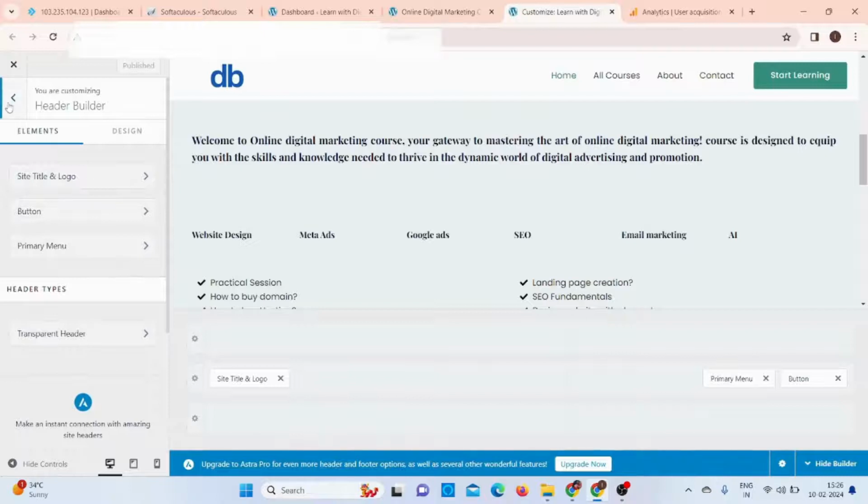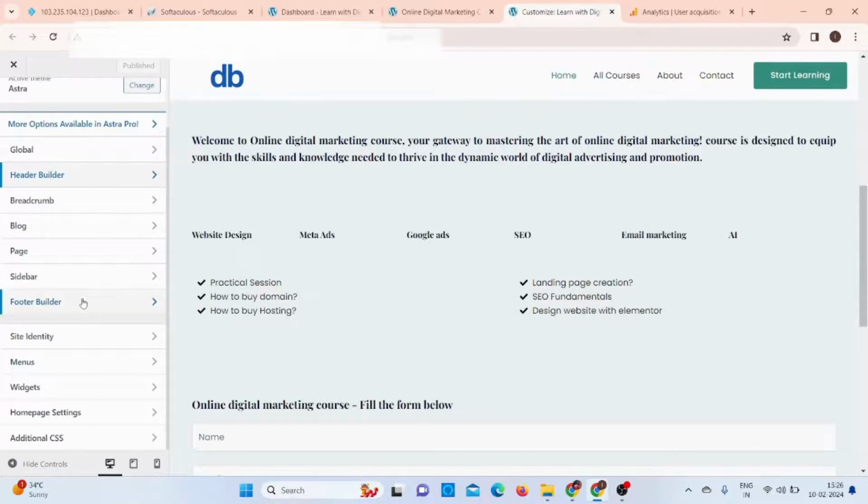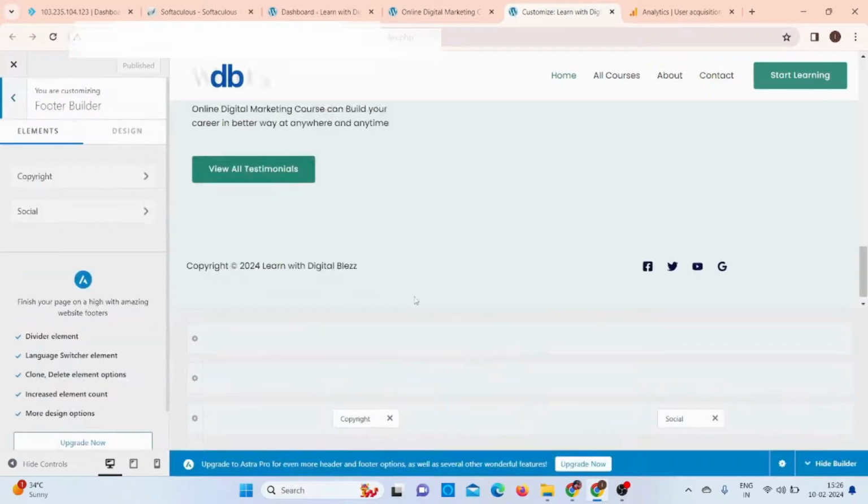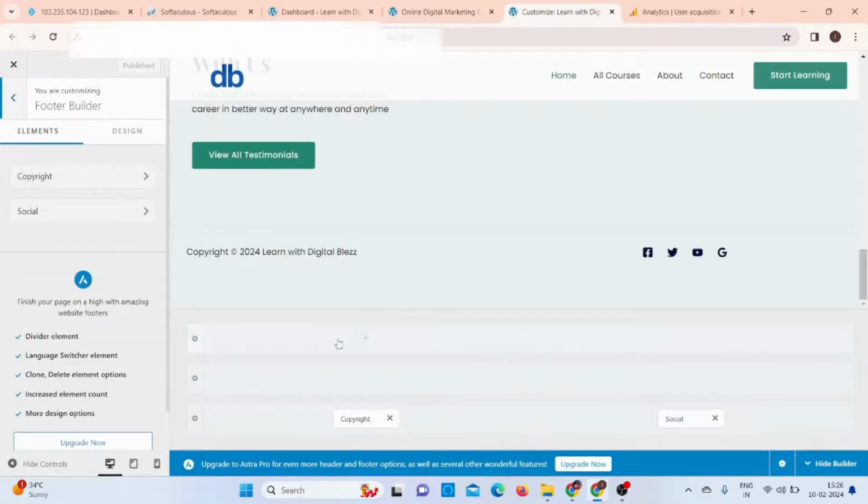So then next is how to edit the footer section. Go to the bottom and you can now see a footer builder. Just click on footer builder, and there is an option which is copyright and social. You can see the copyright section. You can see social icons, and also you can see 3 columns in this button. So if you want to add any other widget or any other menu in this footer section, just click on this button.